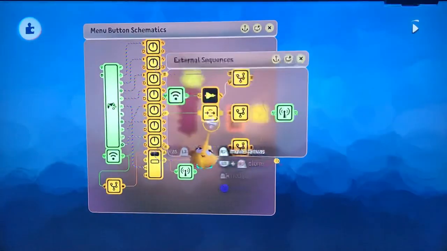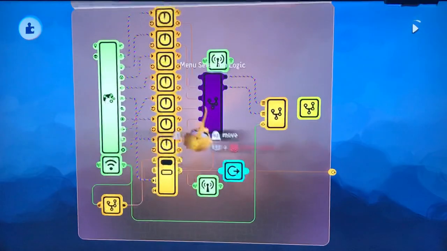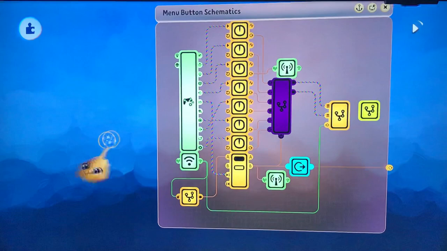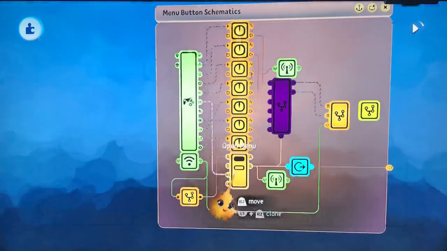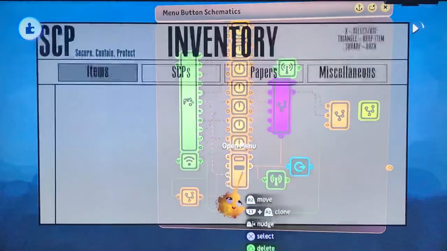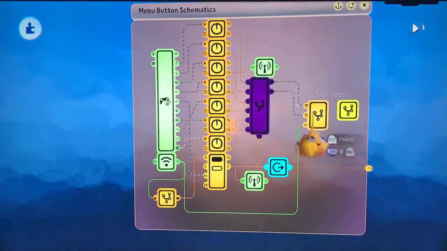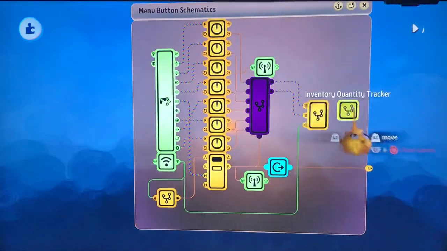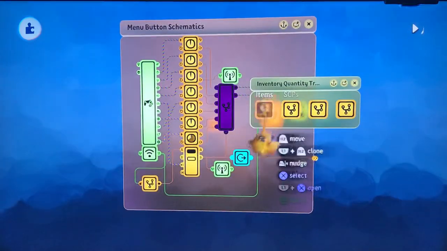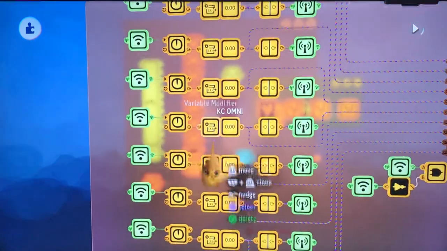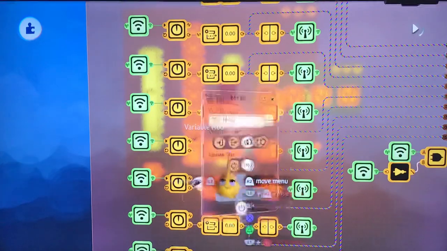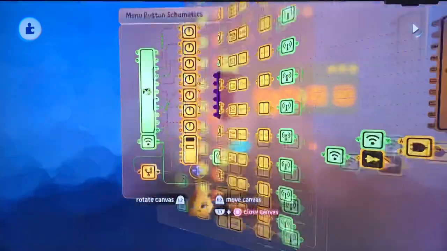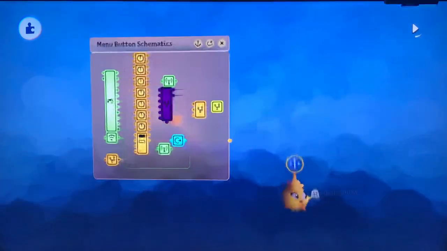So external sequences, if you noticed, this is off, right? And what this is, when I play and I press the menu button, that selector changes. Now, let's say that some of the stuff in here, like a gas mask, for example. If I actually give myself a gas mask, it'll be easier to show you. So let's just go down here to gas mask, and let's just fling that up. All right, I have 40 of them. We'll find out which one it is.